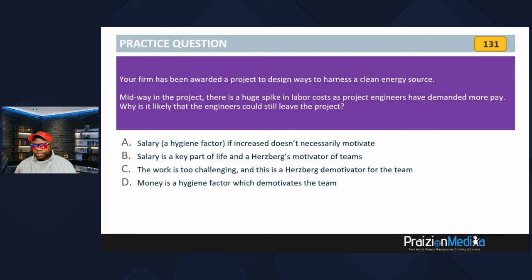All right, so let's stop the clock and check the answer to this one. The best answer, my friends, is not salary is a key part of life and a motivator. That is a false statement. So right off the bat, I am going to cancel B because it's false.